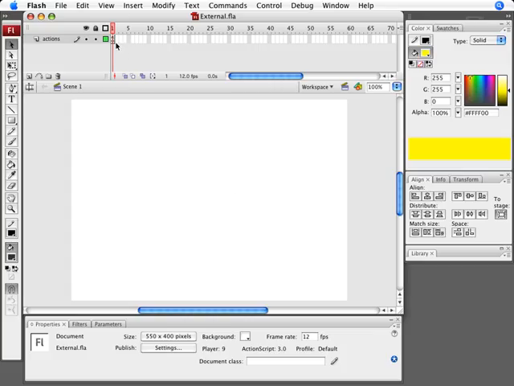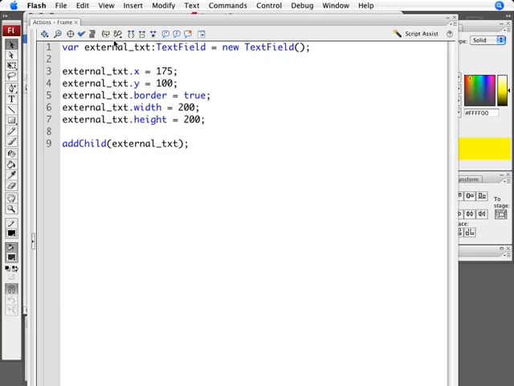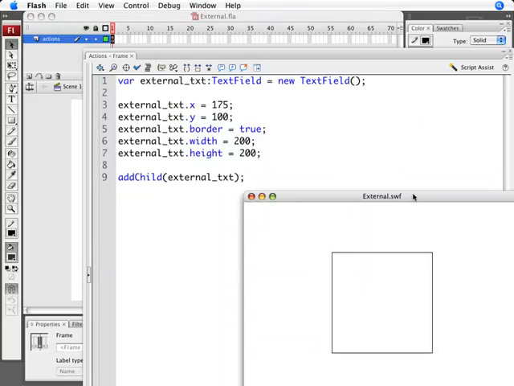Let's click on the first keyframe and open up the Actions window by pressing Option F9 on the Mac or F9 on the PC. So we have a variable called external_txt. Data type is a text field equal to a new instance of the text field class. The X is 175. The Y is 100. It has a border. The width is 200, and the height is 200. And we put it on the stage with addChild. So let's test the movie. And we have a text field in the center of the stage.